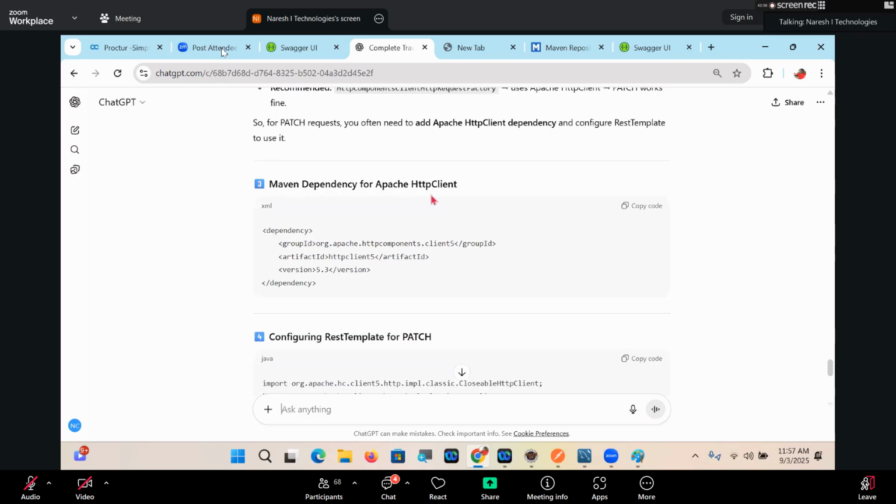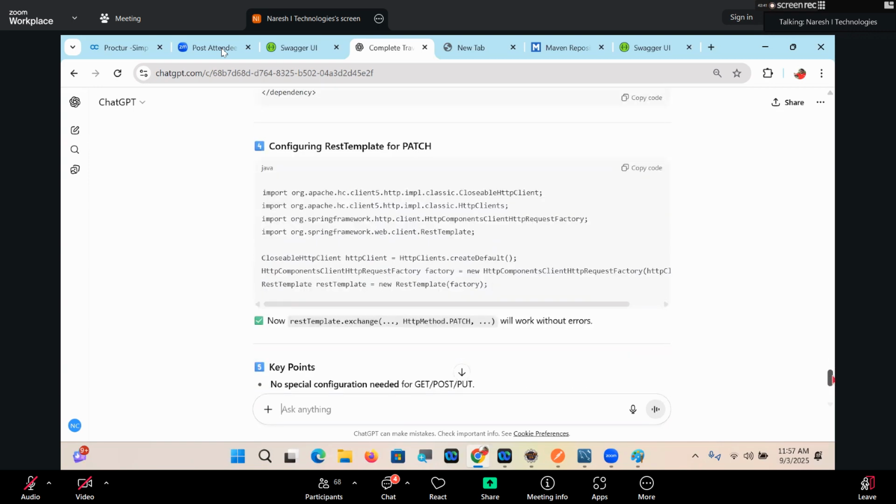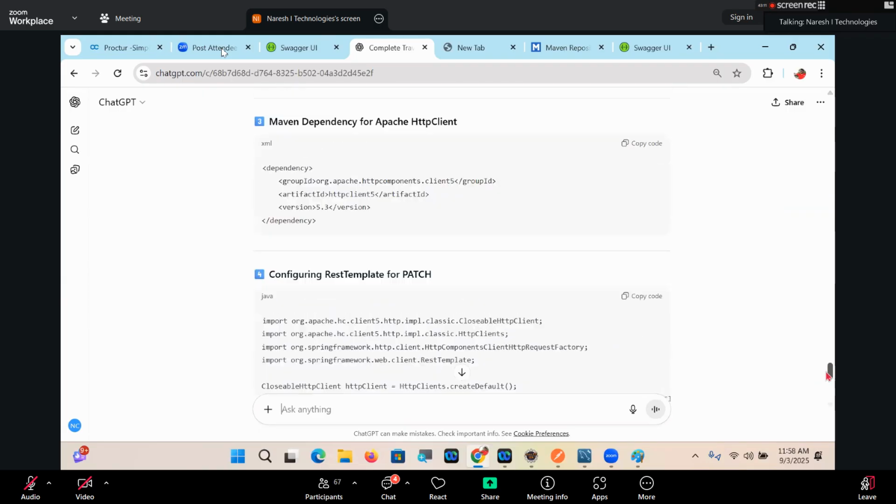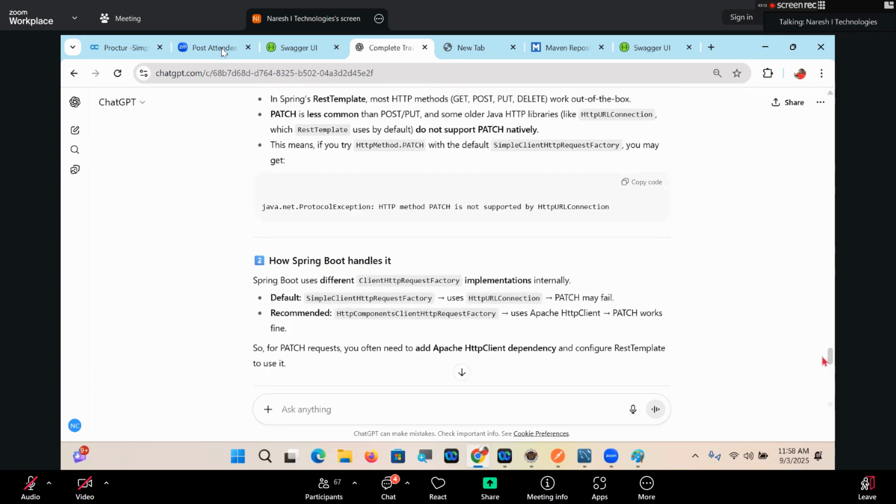And Maven dependency Apache HTTP client. You should also add this one, guys. Key point: no special configuration is required for get, post, put. Patch requires Apache HTTP client or another client that supports patch. Spring Boot does not bundle Apache HTTP client by default. It uses HTTP URL connection unless you override it. This is the reason we have to do some extra configurations, guys.